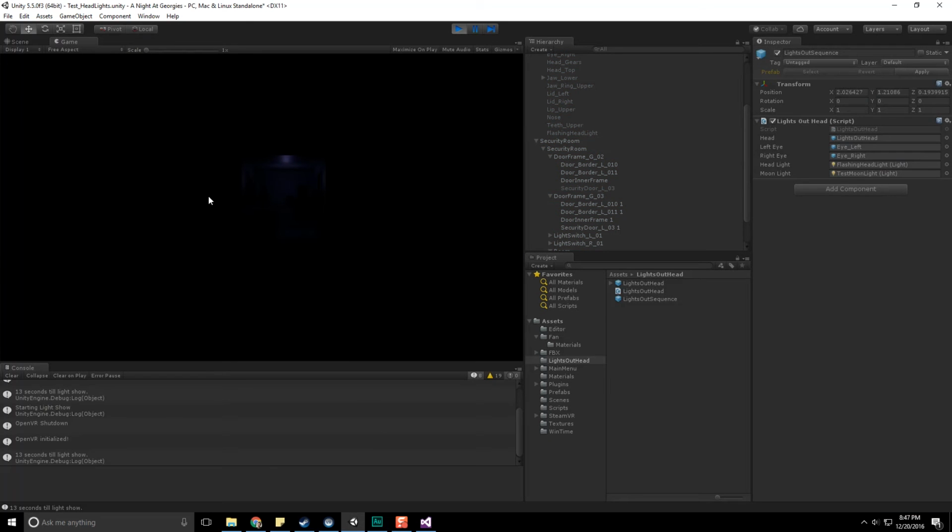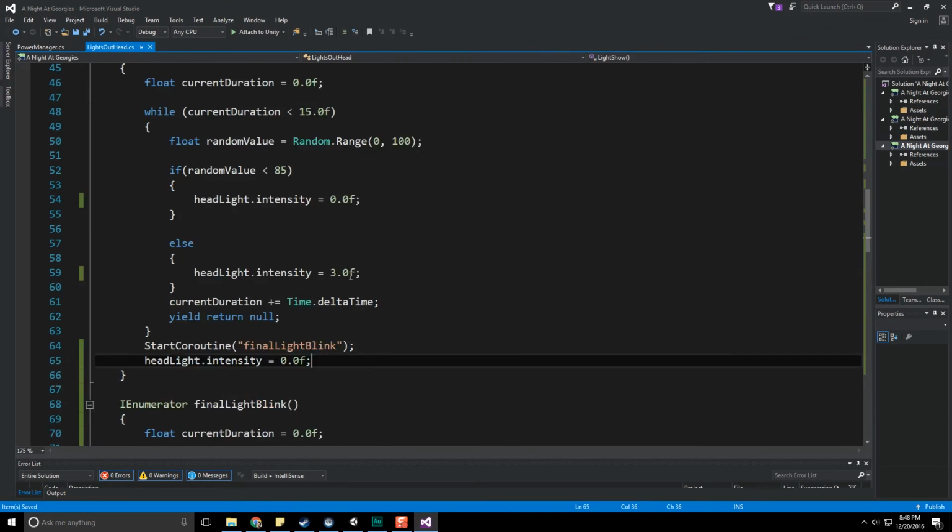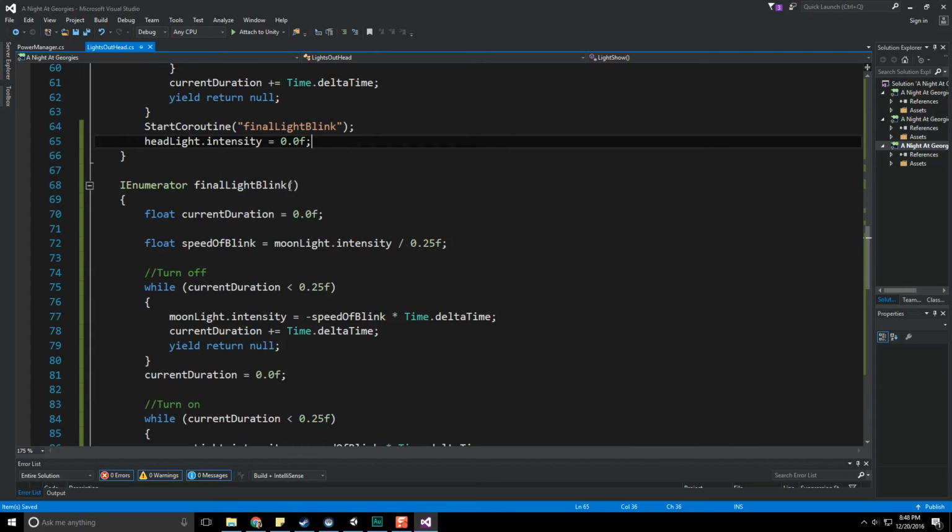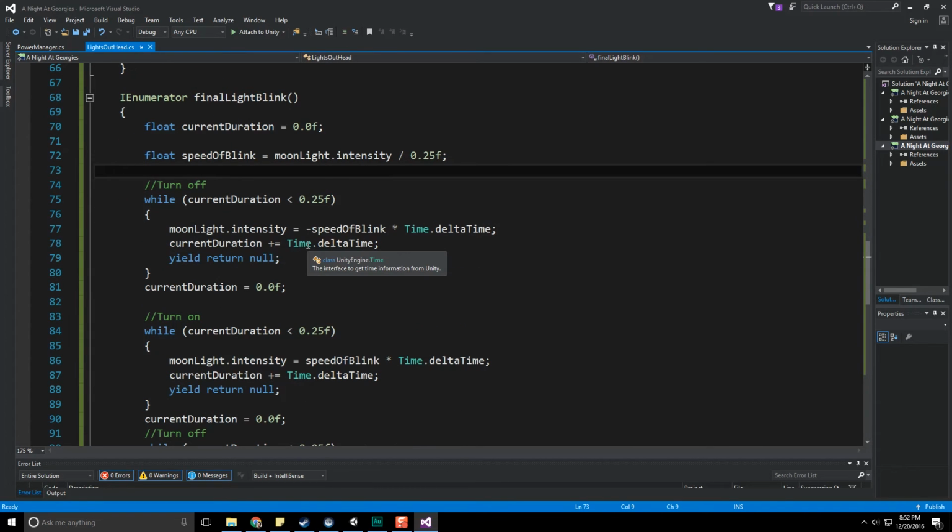Testing again, going back to the scene. Yes. So the light goes completely out without any kind of pause. So let's figure out what's wrong with our final light blink script. All right, so let's figure out what's wrong with this script.